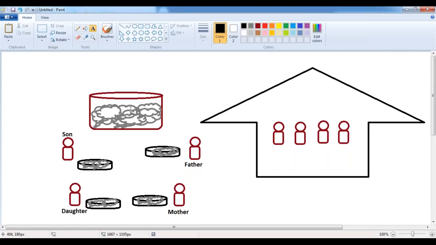Once the plate is empty, then we can go to the hand wash and wash our hands. We can go outside wherever we want. This is the process happening in this case. We can't have this entire food at a time.